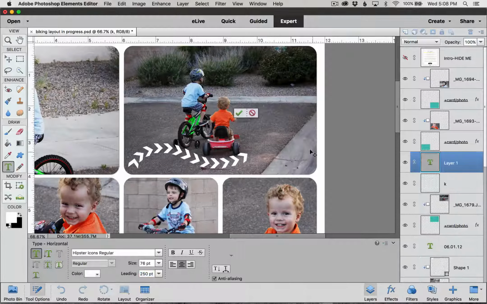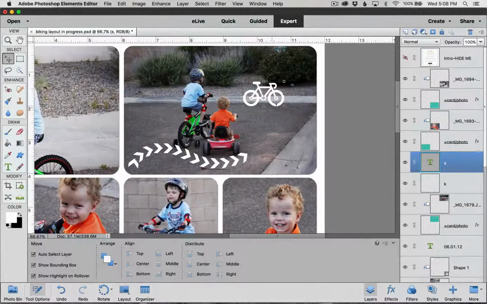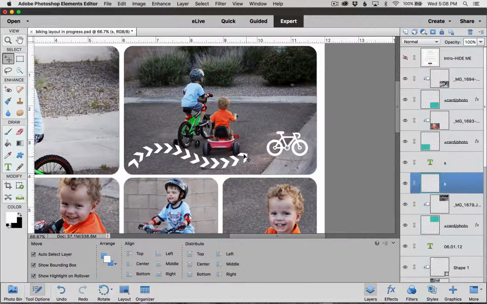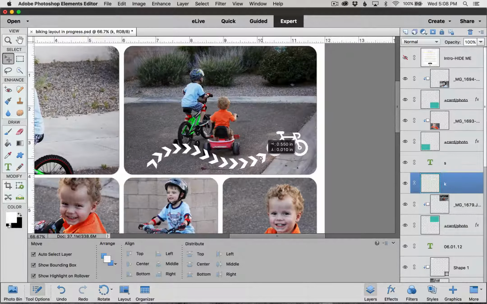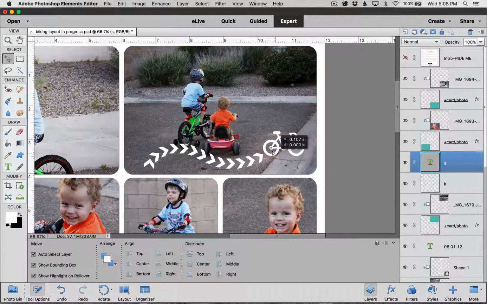And then we're going to click down to create a cursor. Now this hipster icon font has some different bikes in it, and that's why I chose it for this particular layout. So I'm going to type a lowercase s to get the bike that I want, and click on the green check mark to commit. Now with the Move tool selected, I'm just going to click on it and bring it down into place, and then kind of play around with these two layers until I get them where I want them on my picture.